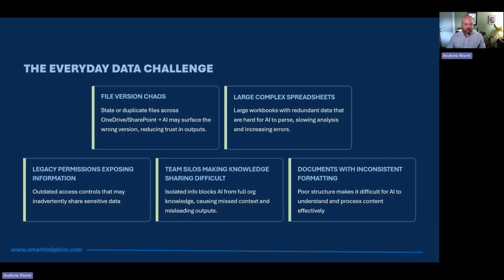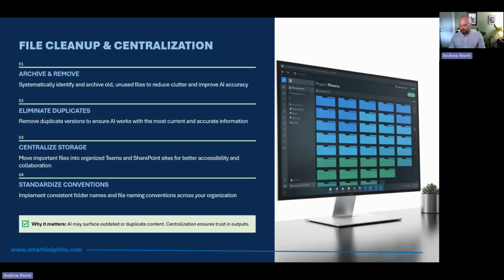When people are starting to run into these things, you might pay the $500, give someone a Copilot license, and they say, this really isn't giving me what I need. I can do this faster. So we want to work on improving that. So number one, as far as principles go, is archiving and removing old, unused information to reduce the clutter. This is a good thing for the search, but especially for AI accuracy.